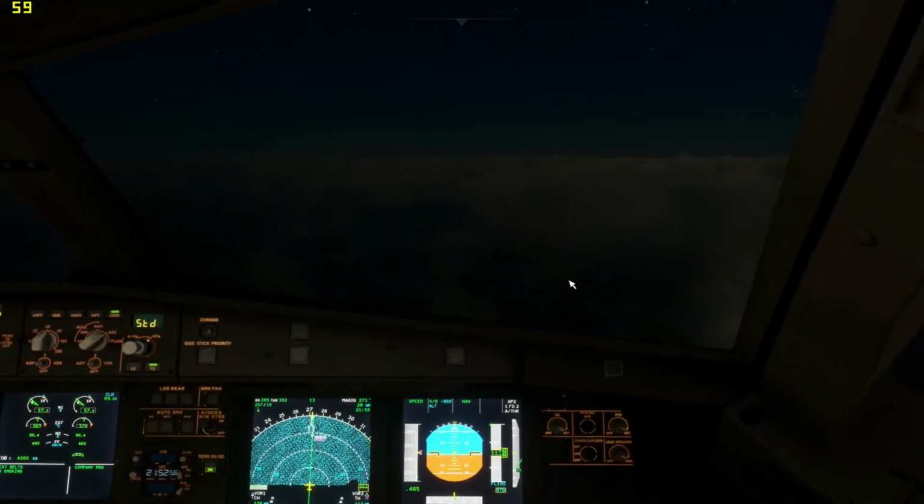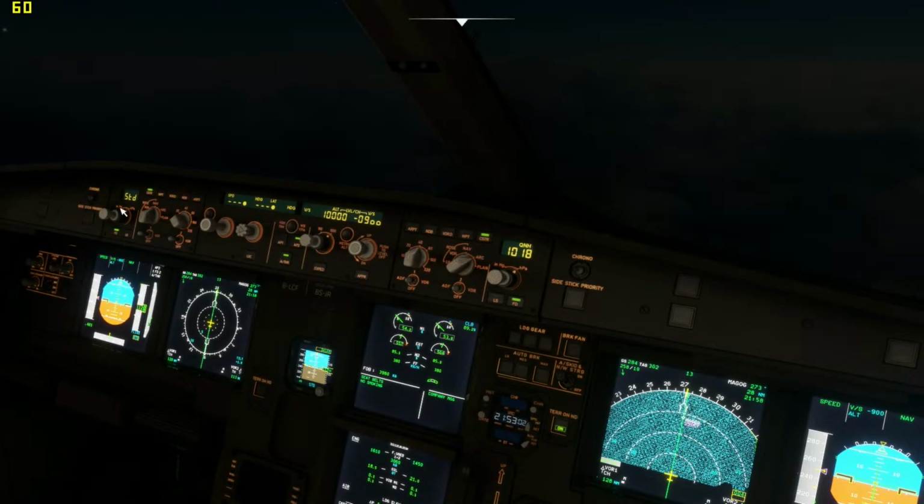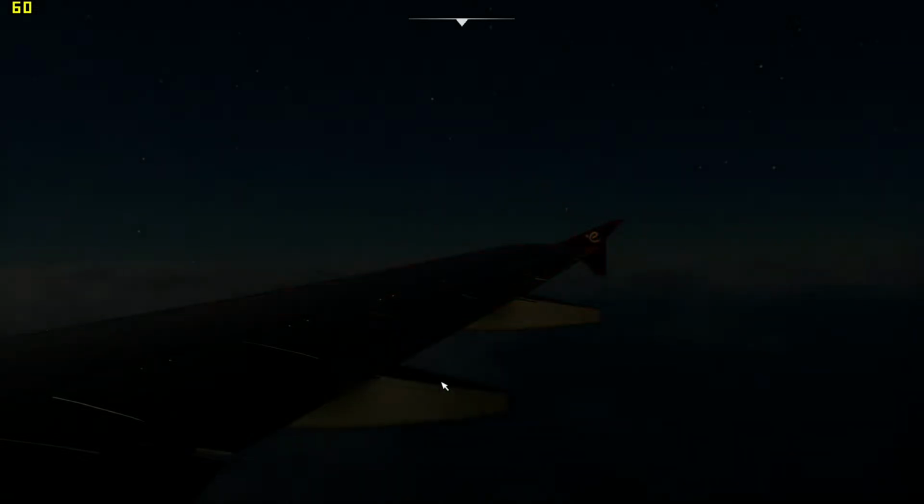You should be able to see mainland China, and I'll just set QNH 1018, 1018, and 1018. You should be able to see mainland China to our right side, but yeah, it's obscured by the clouds.